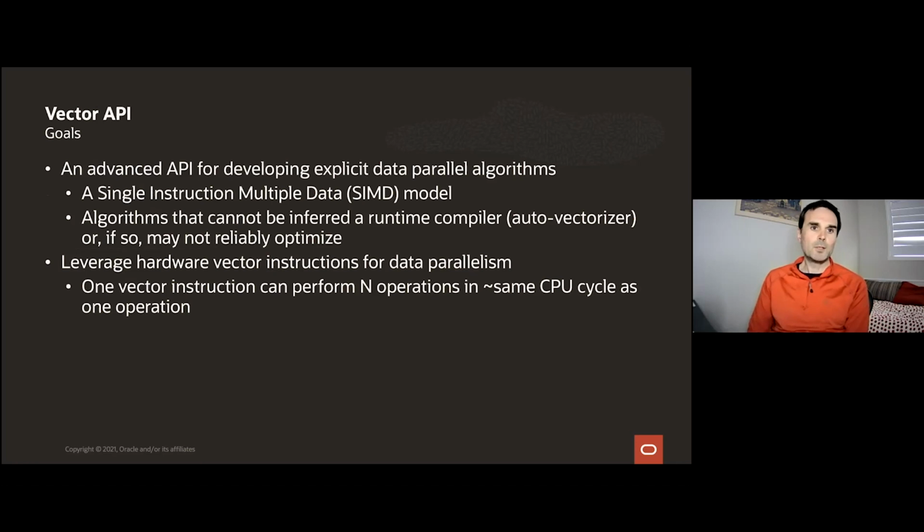Okay, so goals of this Vector API. So what is it? It's an advanced API for developing explicit data parallel algorithms. What you may have heard of in the past is something called the single instruction multiple data, or SIMD model. It's designed to explicitly code SIMD style computations or data parallel computations.